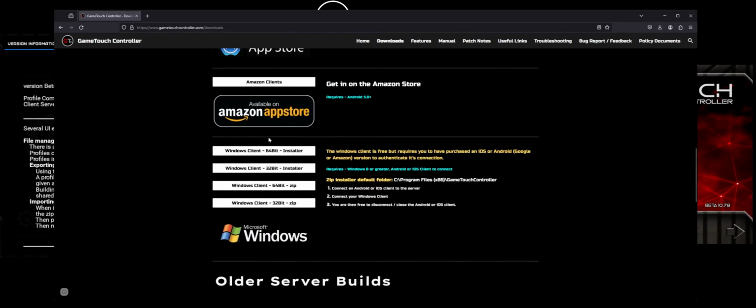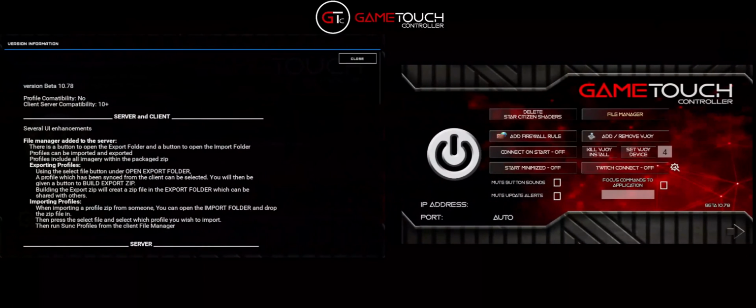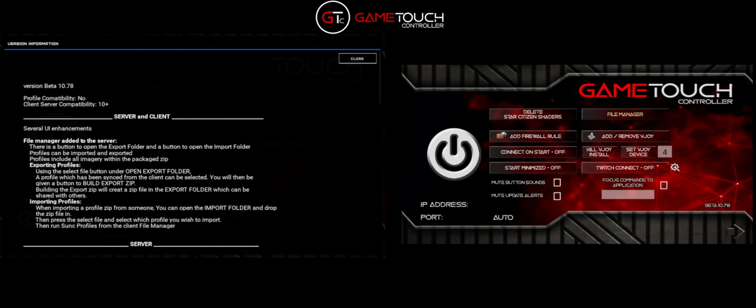And the same is true for the Windows client if you're using something like a Microsoft Surface or a Windows client. Once you've got the server installed on your gaming PC and the client installed on either your tablet or your other device, when you first run the server on your PC, you'll see it on the right hand side of the screen over here. This is what we'll come up with.